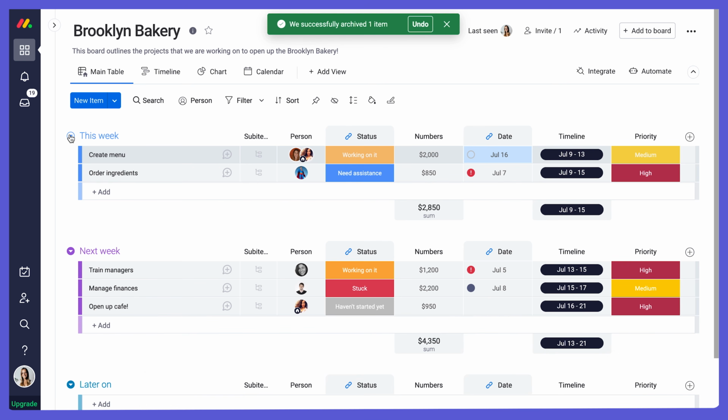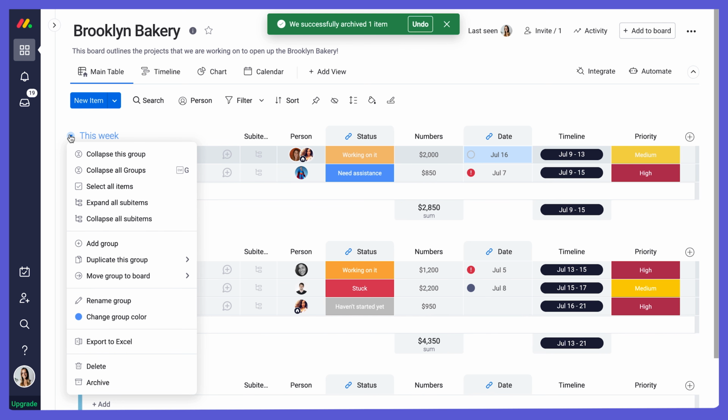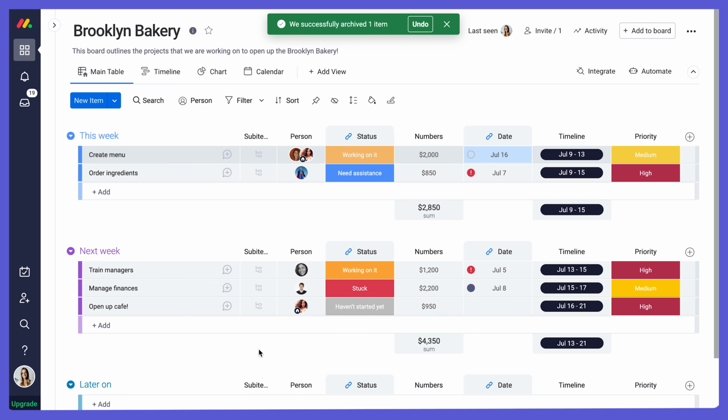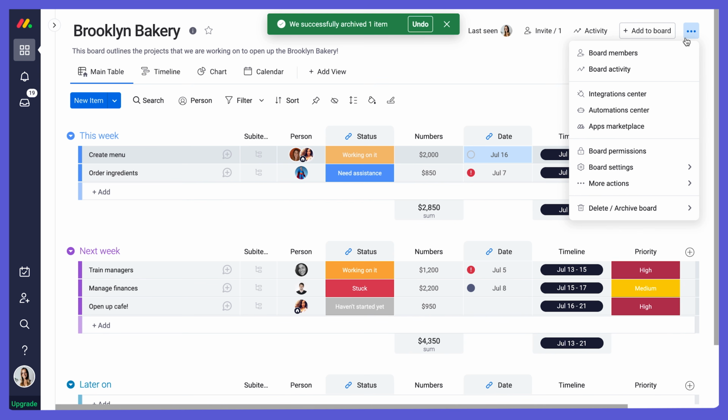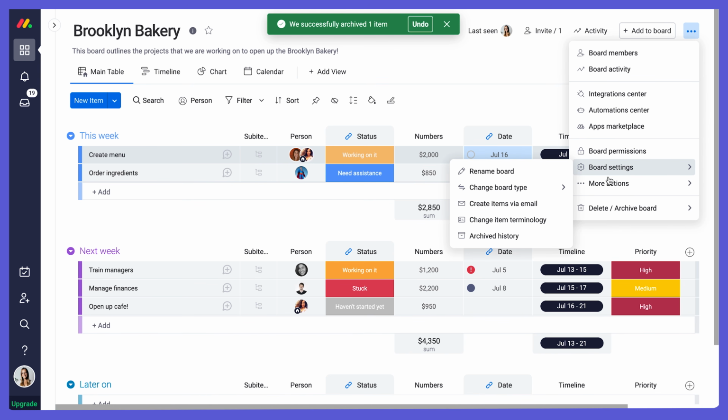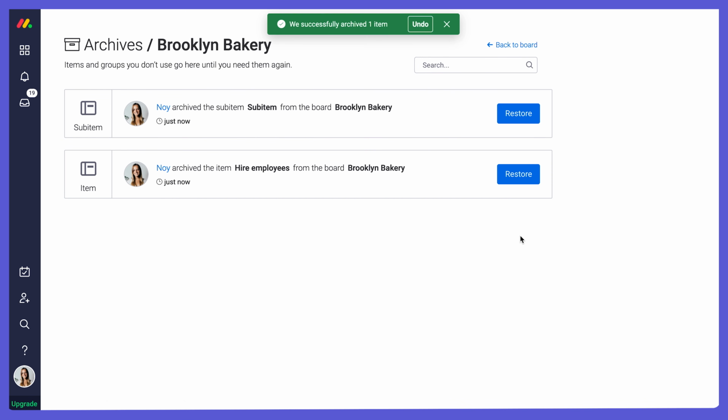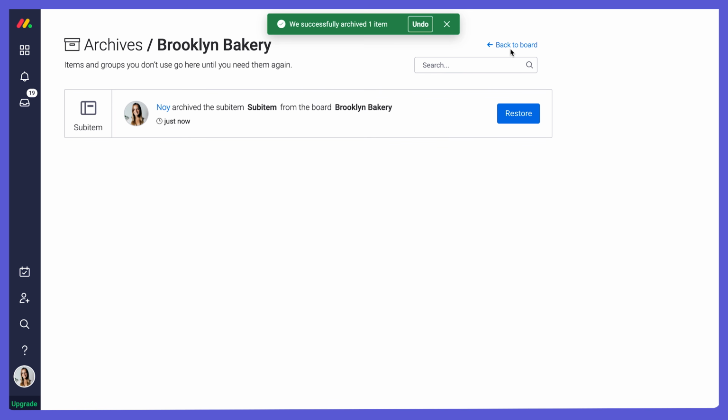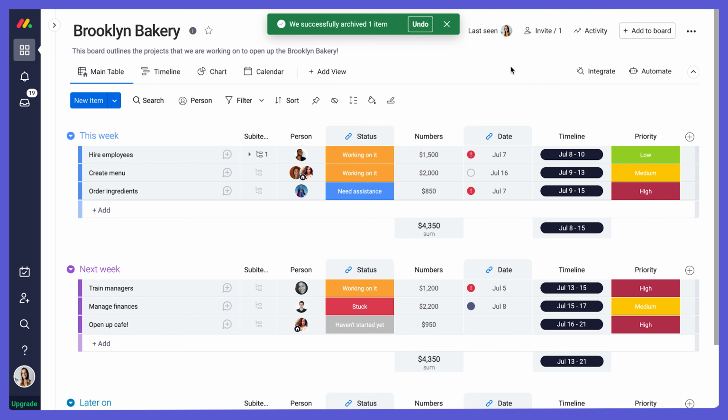Similarly, we can select the drop-down arrow next to the group name to archive a whole group. Any archived data will be accessible forever, so you can always restore them should you need to. I'll just go ahead and restore the item that was just deleted and click back into my board.